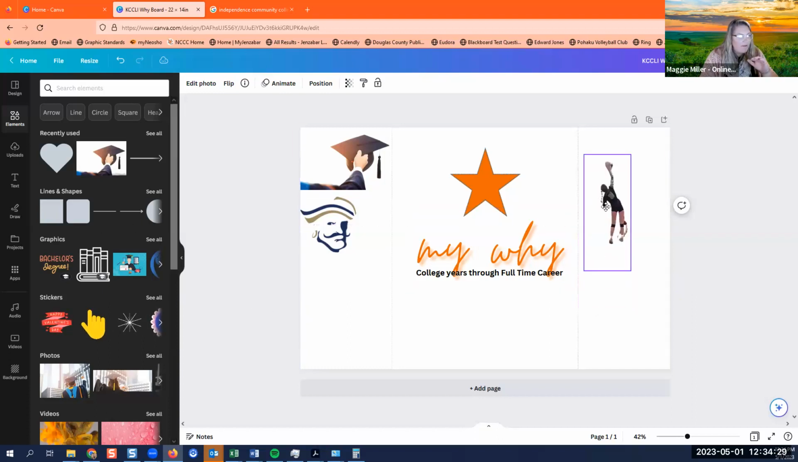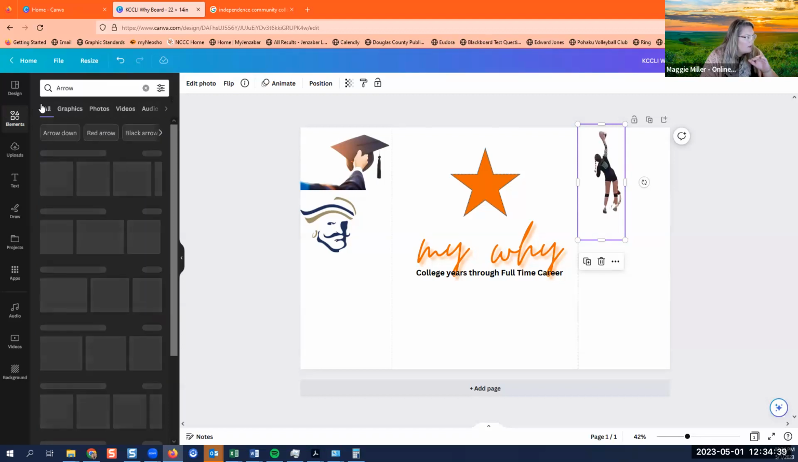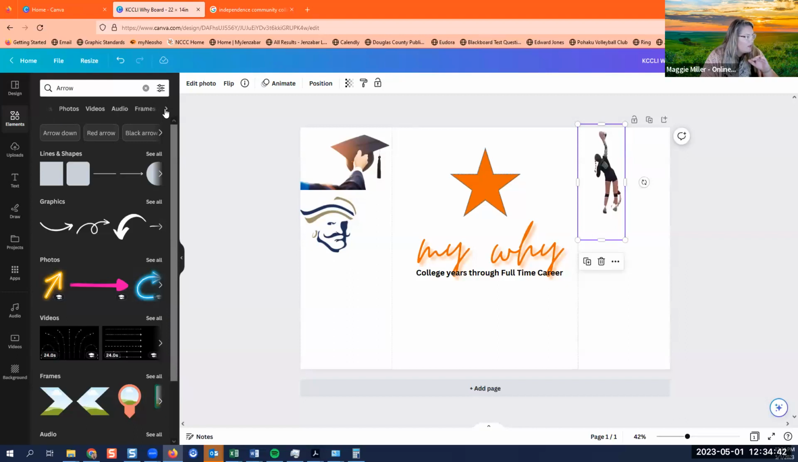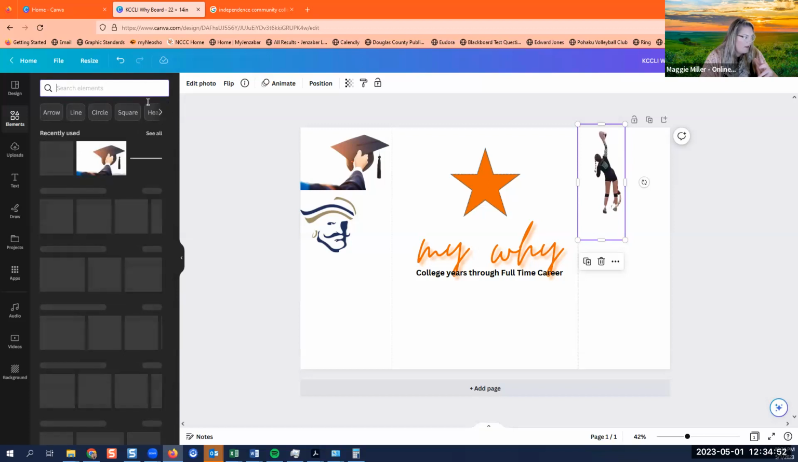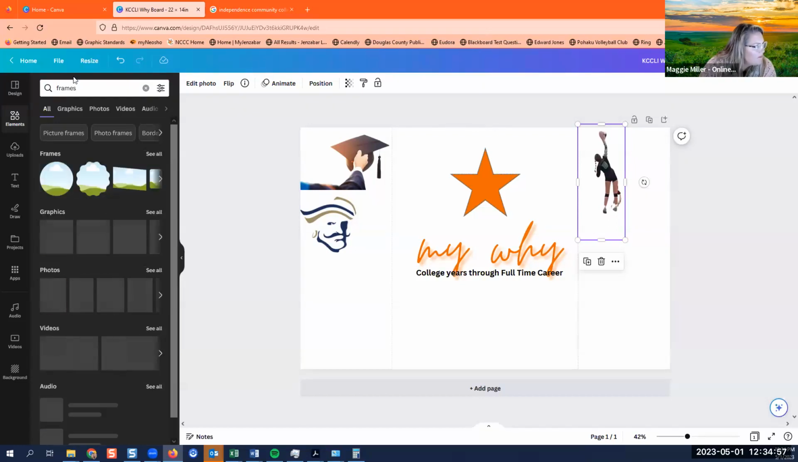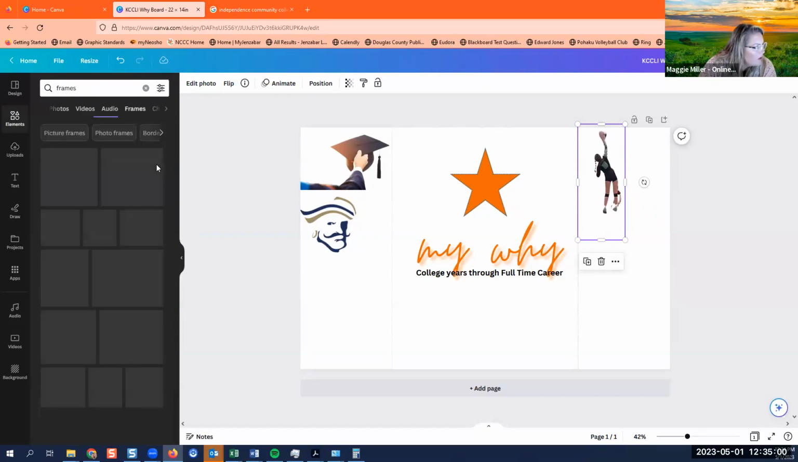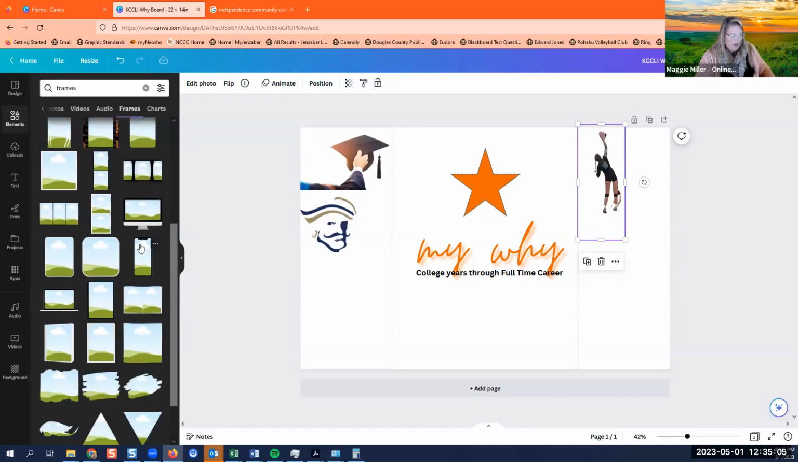We also have frames. So I'm going to go here and I'm going to go to, did I pass it? Oh, I was still on shapes. I'm in elements and then we have frames. So frames are different styles that you can put pictures in. So I need to get off of arrows because I didn't want that. I'm going to type in frames just so it can bring up all of them. See all. So all kinds of different frames.